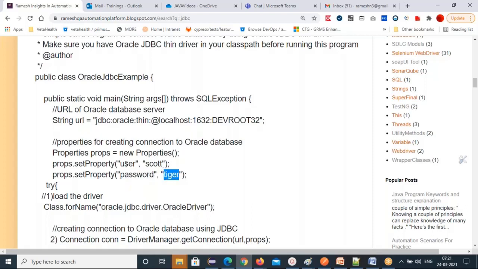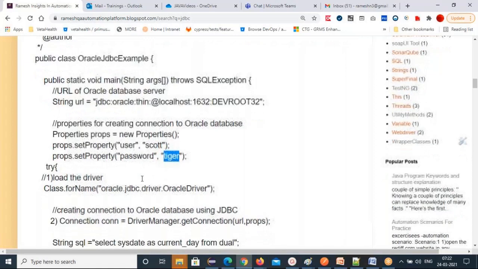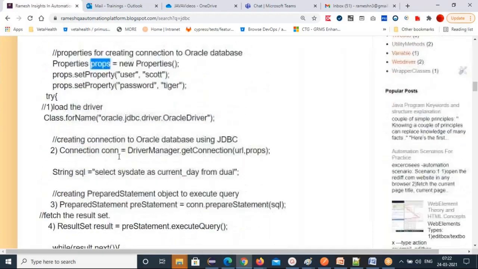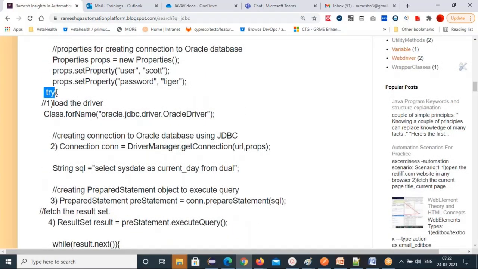Can you see this? The key is username and the value is scott. Password is the key, and tiger is the value for the password. So I declared my URL and stored the username and password in the props object. Now we'll see the try catch block. It is going to start, we are starting it here.